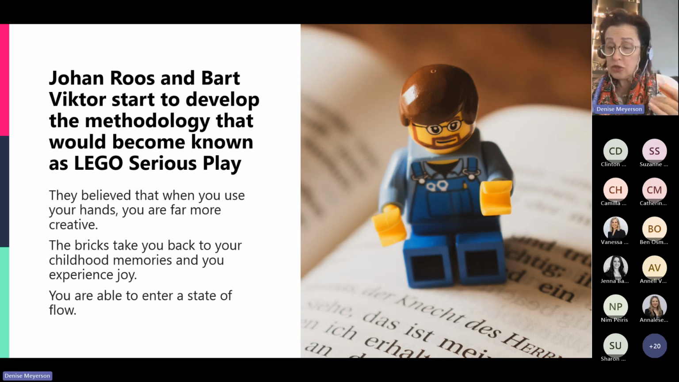And so they called on two consultants, Johan Roos and Bart Victor. If you look up those two names, you'll see them associated with the origins of Lego Serious Play. And they said to Lego, you know, you are using this method of using the manipulatives in people's hands. It's helping people be more creative. It's helping them come up with ideas. It's helping them feel a lot happier about things because it's bringing to mind some of the joy that they experienced as children. It's also helping them to come into a state of flow.